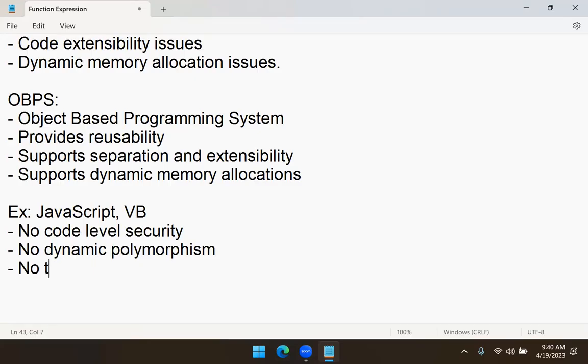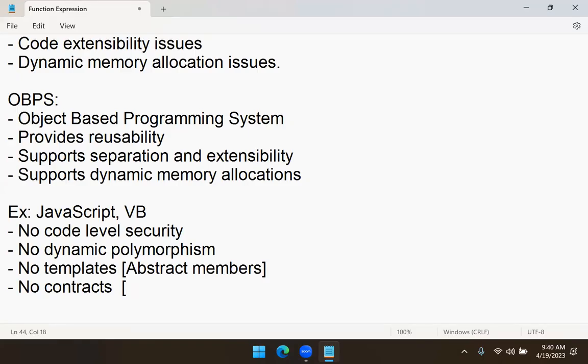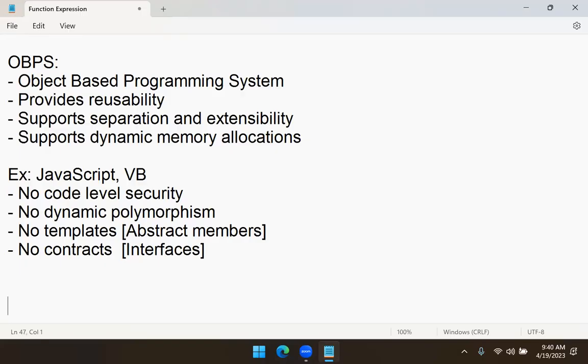So no templates, and no contracts. In general terms, people call templates abstract members, and people call contracts interfaces. These are not present in object-based programming. These are the issues.